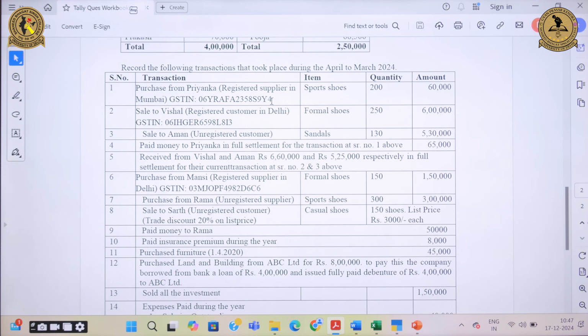When we talk about intrastate, both the parties are located in the same state, so CGST and SGST will be applicable. When we talk about interstate, both the parties are located in different states, so IGST will be applicable, that is integrated goods and services tax, right? Now in this case it says purchase from Prerna, registered supplier in Mumbai. So here the state is different, so the IGST will be applicable.